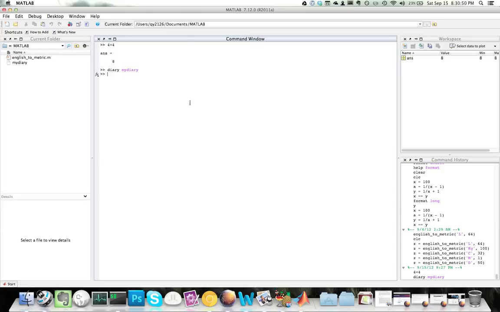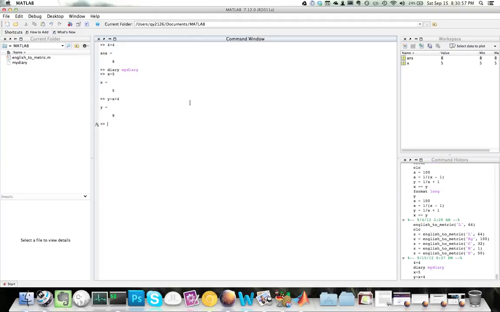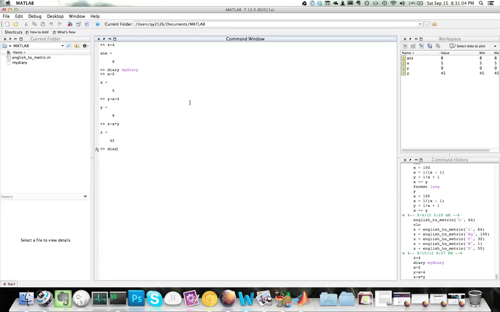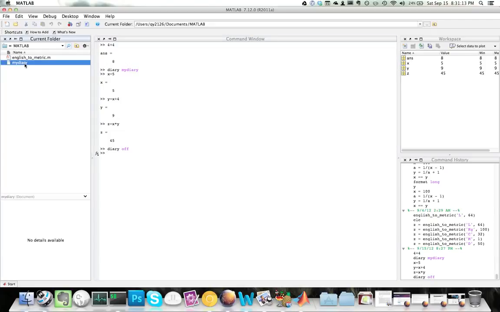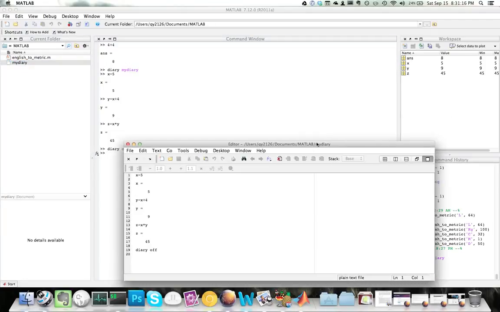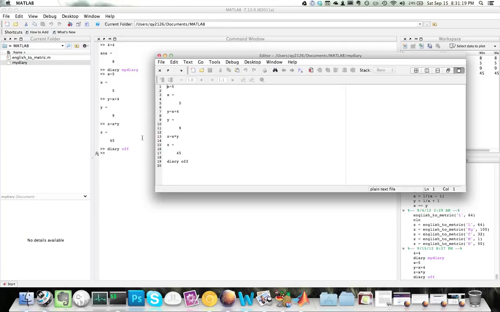So now if we do something like setting x equal to 5, y equal to x plus 4, and z equal to x times y, and then turn the diary off by typing diary off. We can then check on the diary by double-clicking on it to open it. And we can see that the diary captured everything that happened within the command window between the time it was activated and the time it was turned off.